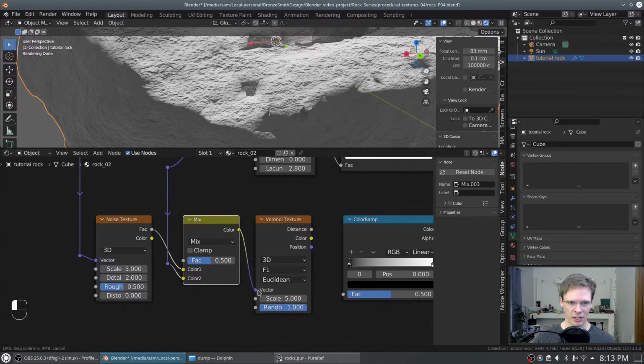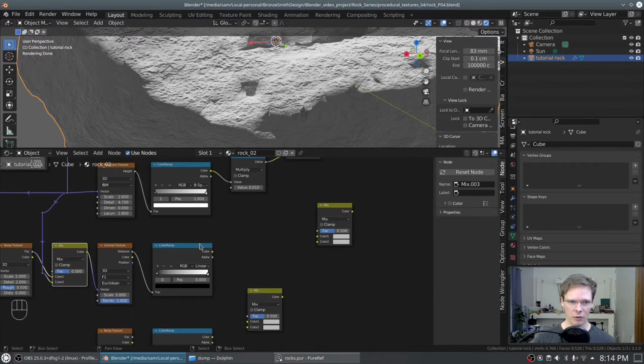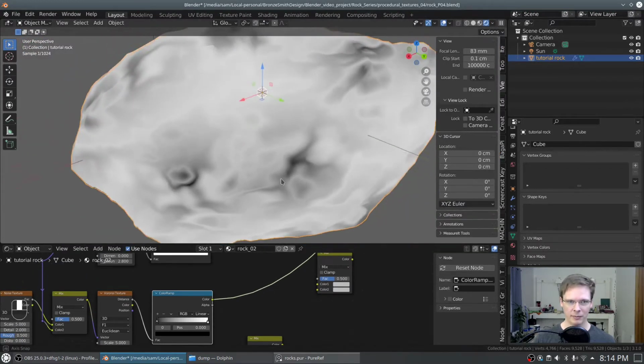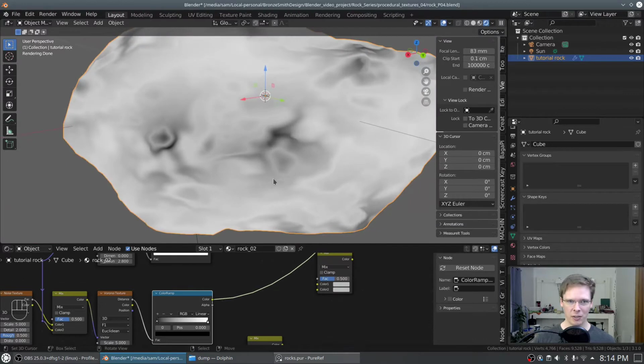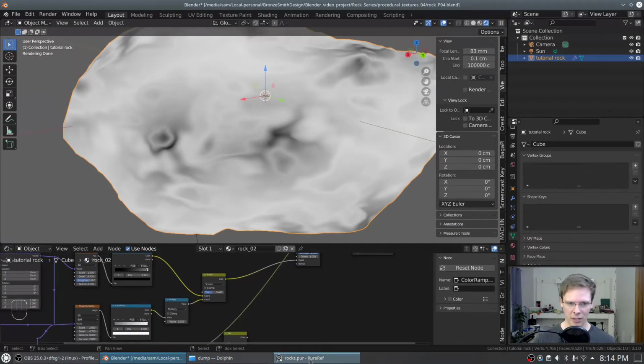So we're going to plug this into the vector for the Voronoi. Then we're going to plug in distance, and we're going to preview what that looks like for now. So this gives us a very interesting look. I'm actually curious what this is going to look like plugged right into the bump map.